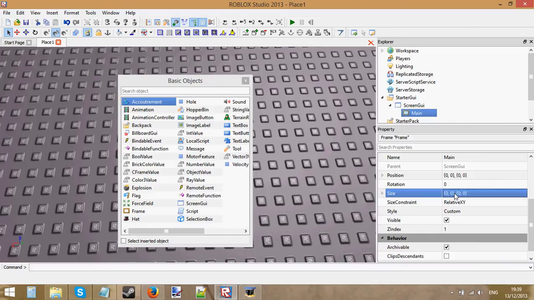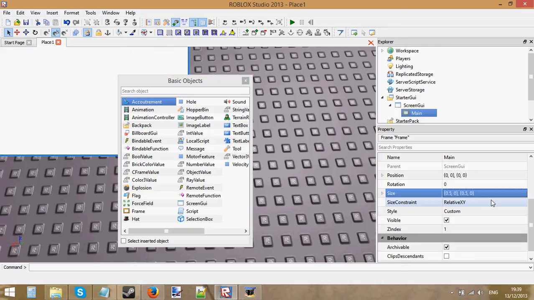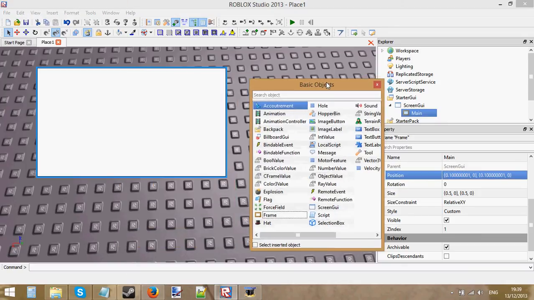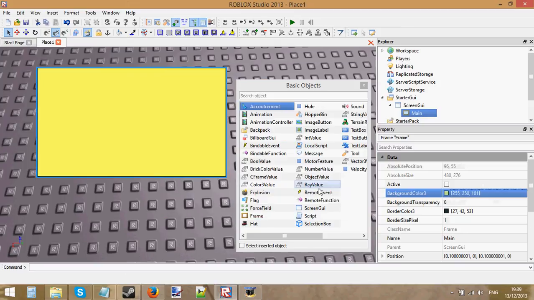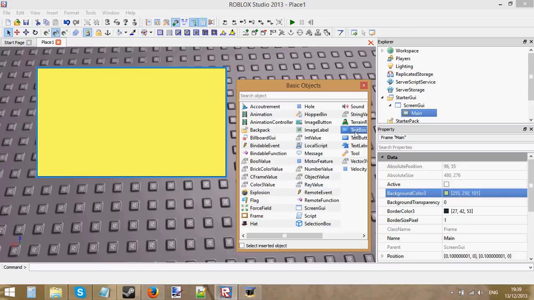Let's do that again. Okay, it doesn't. Oh, wait, no, it's because I'm changing the wrong one. I meant to be using the scale, not the offset. Okay, 0.1 offset, 0.1 offset. Yeah, that'll do. Yeah, that looks pretty good. Just need to change the color now to yellow. There we go. Now, insert a text box into this frame.